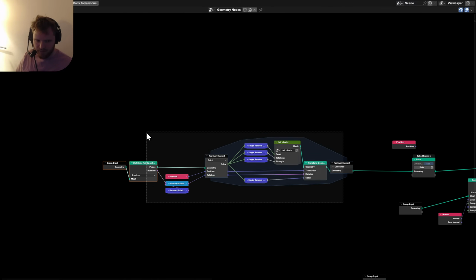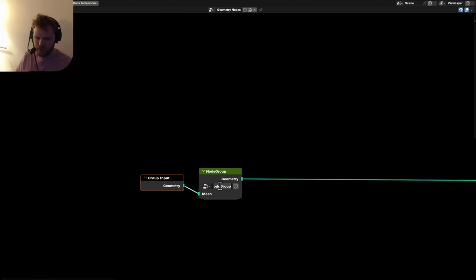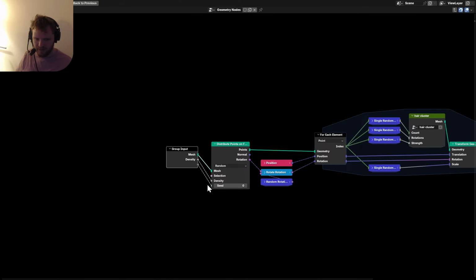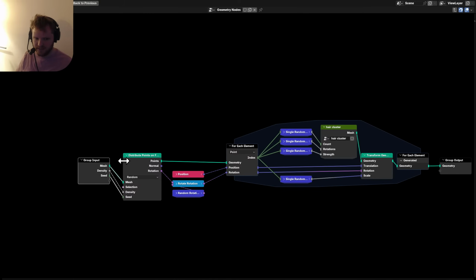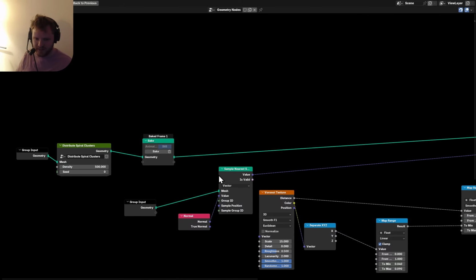So all of this can be a node group. And we can call this distribute. It's not instance, it's distribute clusters. Or distribute spiral clusters. And that should have some parameters, namely the number of clusters, maybe the seed, and then the rest is kind of accounted for. Okay, so distribute hair clusters. That gets baked because it's expensive.